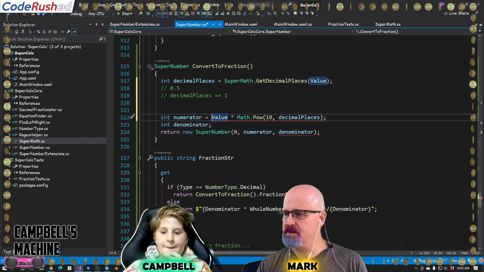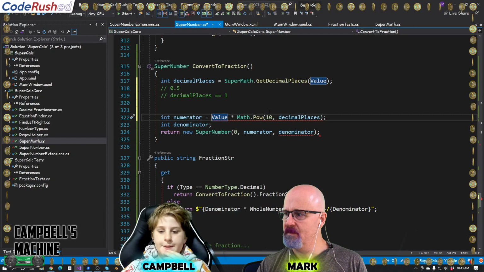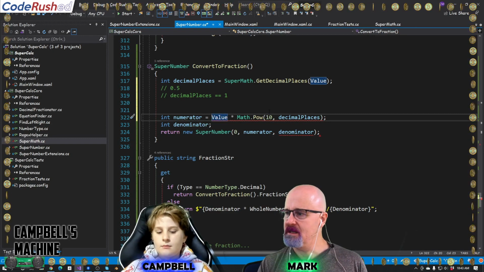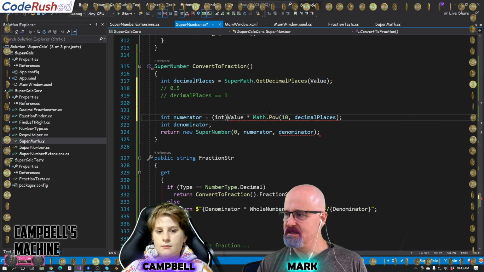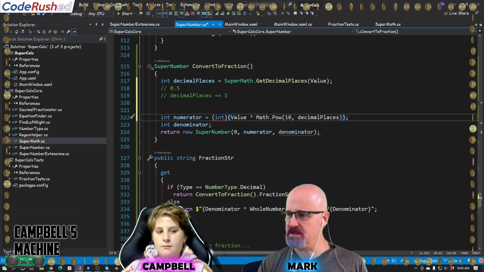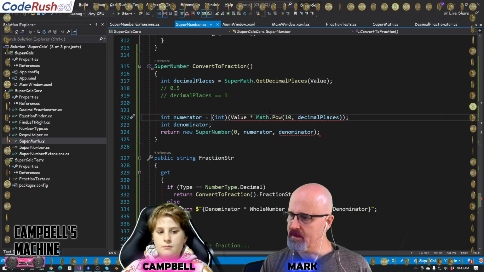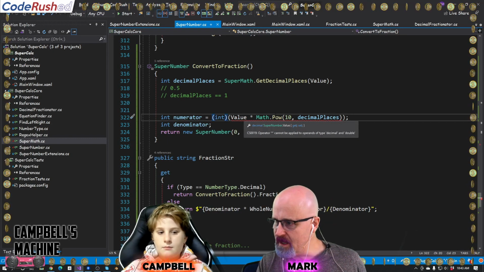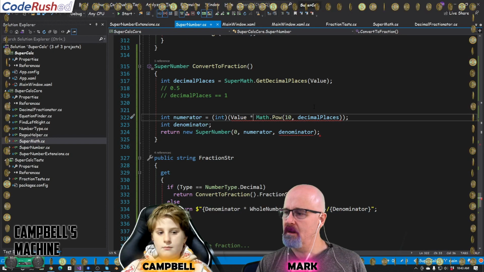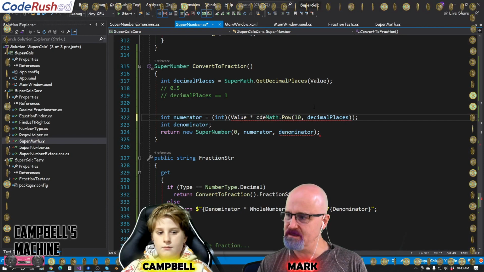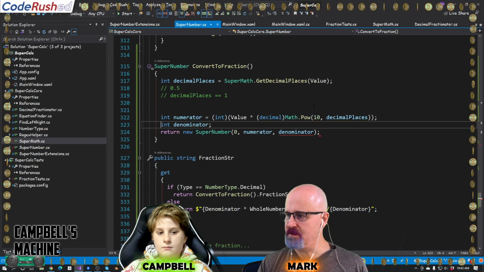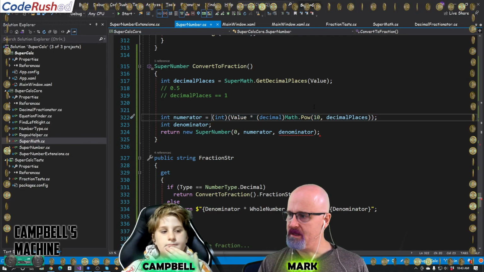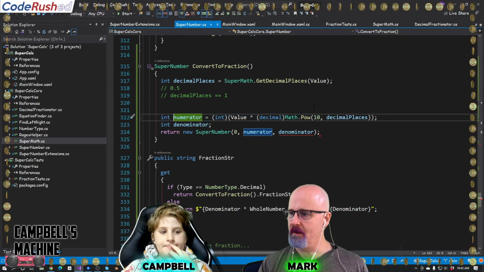So the numerator is equal to the value. Well, it's actually not the value. Wait, is it right? Yes, it is. But it's this typecast as an int, this whole piece right here. Okay, now what's my problem in here? It can't convert decimal and double. Okay, so we're going to cast this as a decimal. Now everything should be okay. A little bit more casting than I prefer there, but that should be our new numerator.